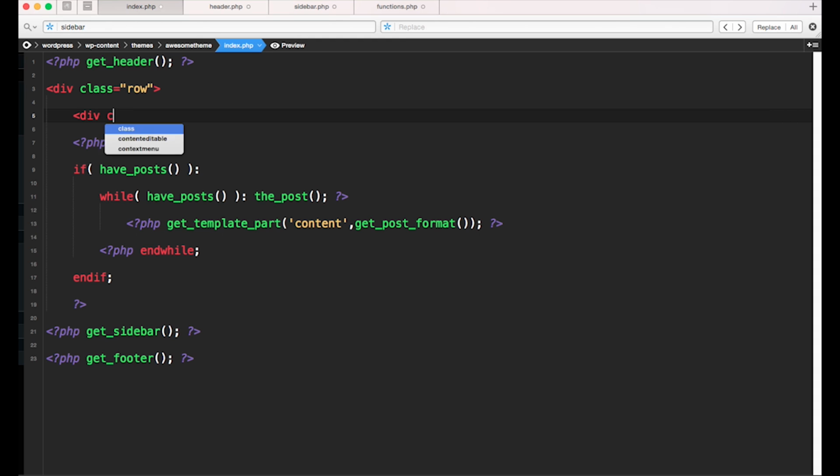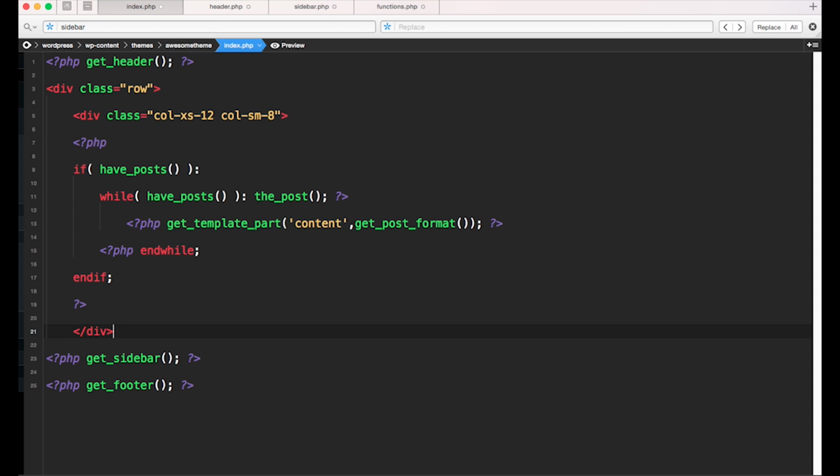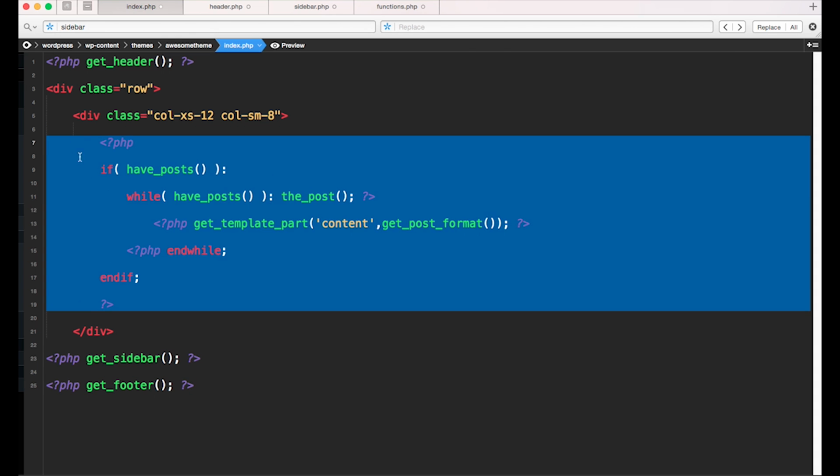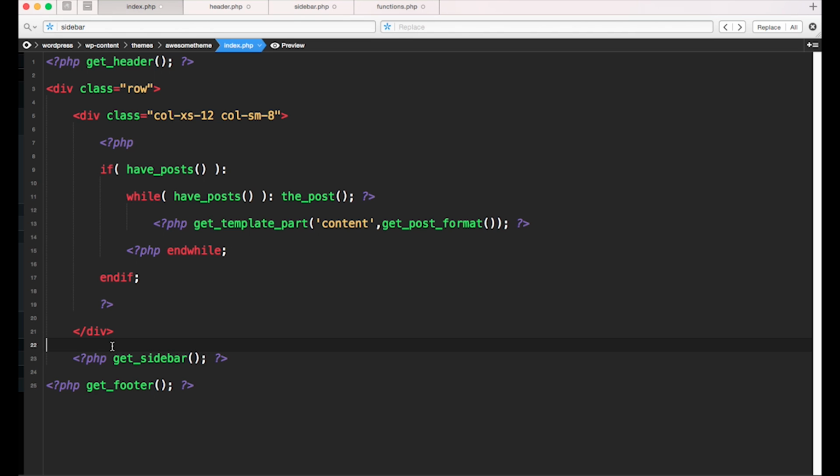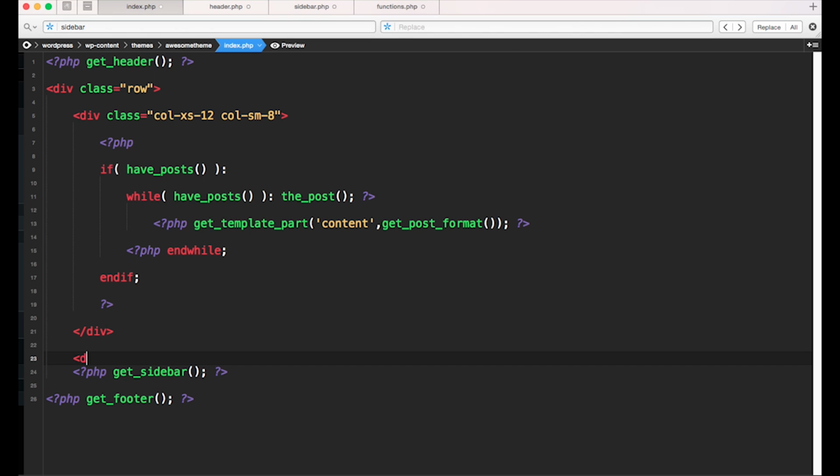Here I want div class col-xs-12. That means that the width is going to be 100%, and instead at tablet size and bigger it's going to be col-sm-8, and we close here our blog loop. And the sidebar I want to be, of course, div class col-xs-12, and on tablet and bigger I want a col-sm-4.